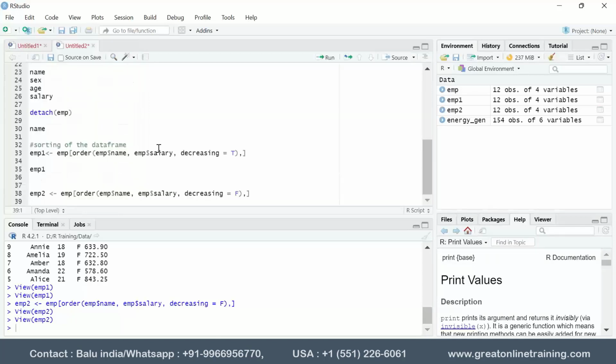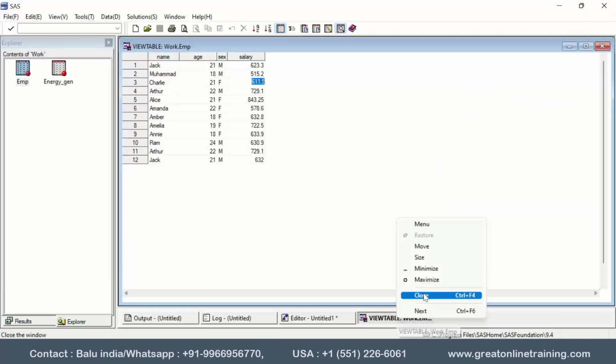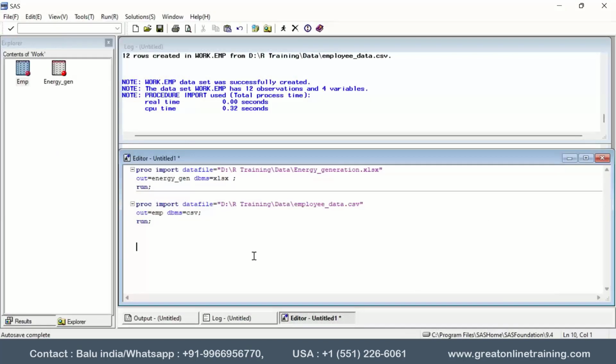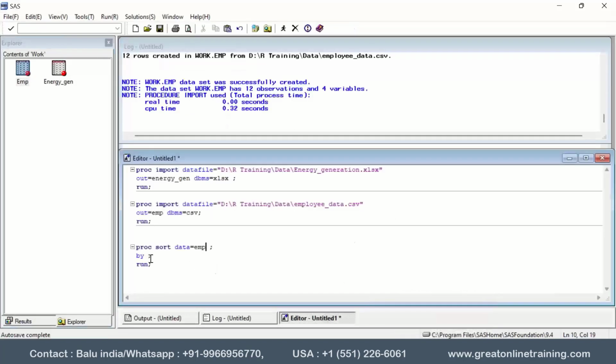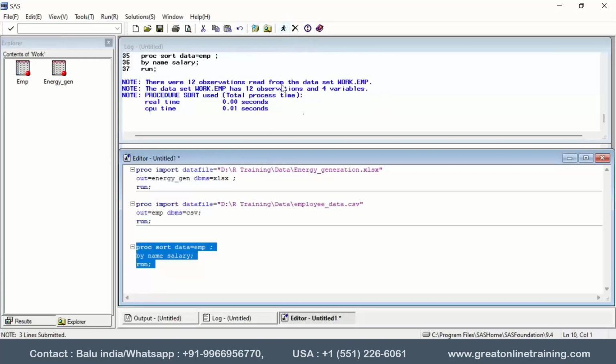So good to go. Okay, so let me do the same sorting in SAS as well. In SAS we have a dedicated proc sort, then we have to provide the data here, and then we can write a by statement and then run. So whatever variable we wanted to sort by, we have to provide in a by statement, right? So suppose we wanted to sort by name and salary, right? So if you see here, name and salary, let me run.